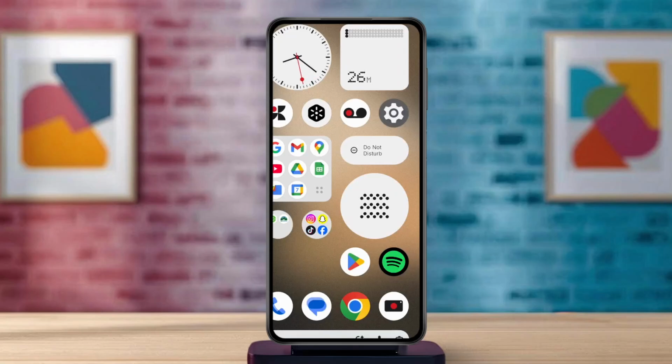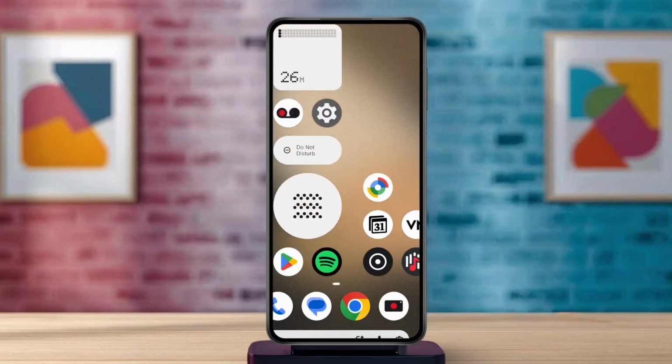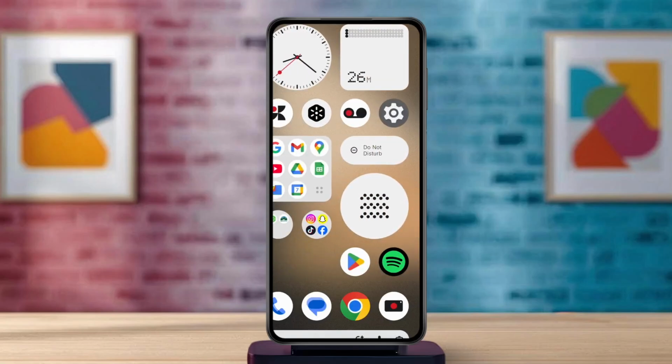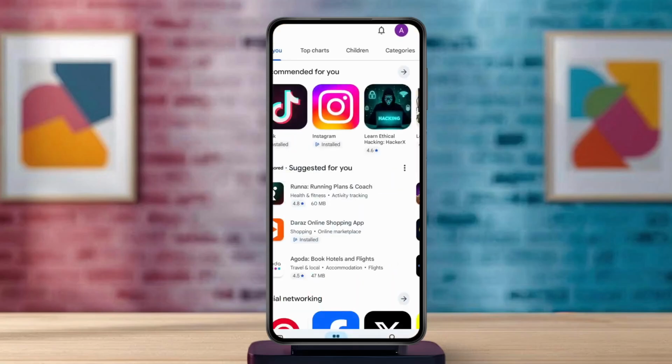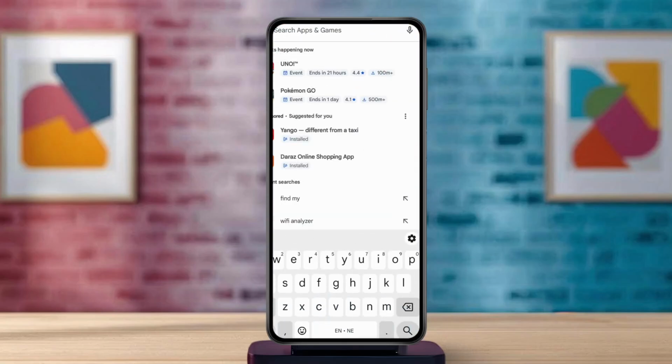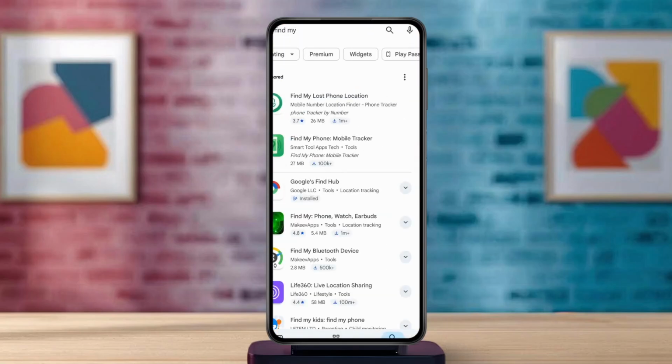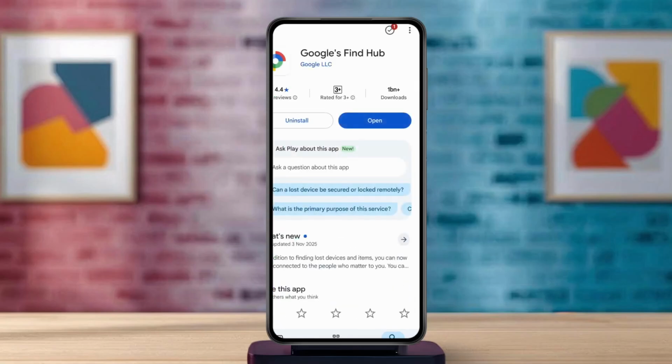Now let's jump right into it. Before your phone is lost, you will need to ensure some settings. That is, you will need to download an app. Head over to the Google Play Store, search for Find My, and you'll find Google's Find Hub. Install this app and then set it up.